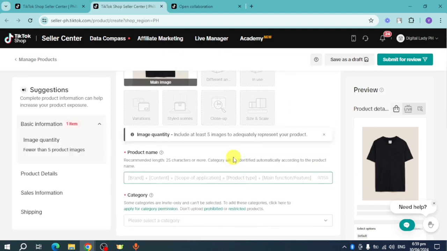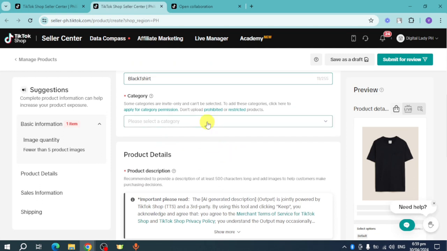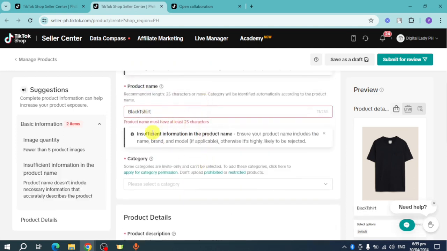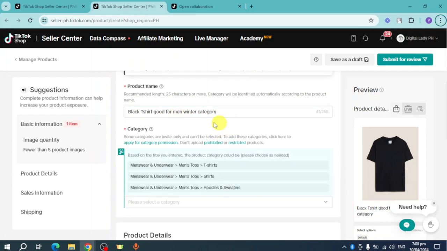So let's scroll down, and you can also put in here the product name. For example, let's put in black t-shirt. And then you can also select the category. Actually, this product name must have 25 characters, so make sure that you have those 25 characters right here. So I have added this one.